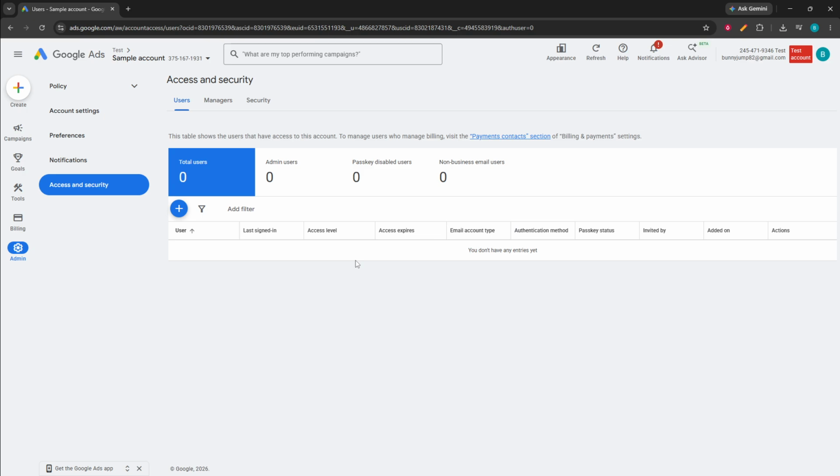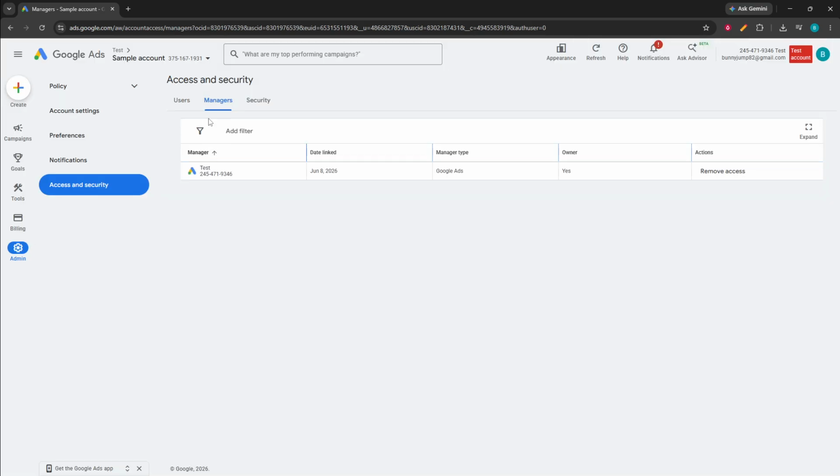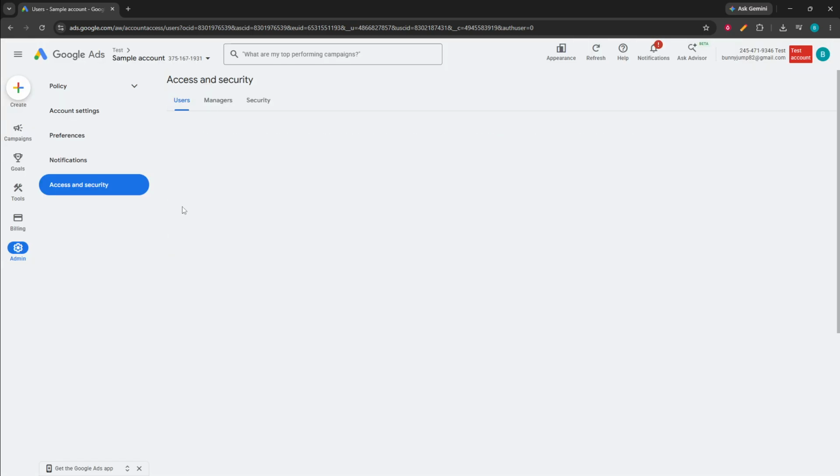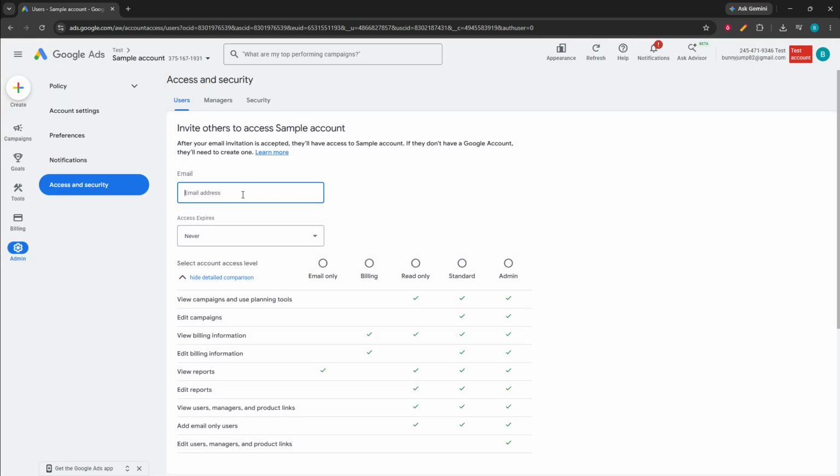Now, locate the plus icon or the New User button and click it. This will open the invitation window where you can add another user. In the email field, enter the email address of the person you want to give access to. Take a moment to double-check the address carefully.